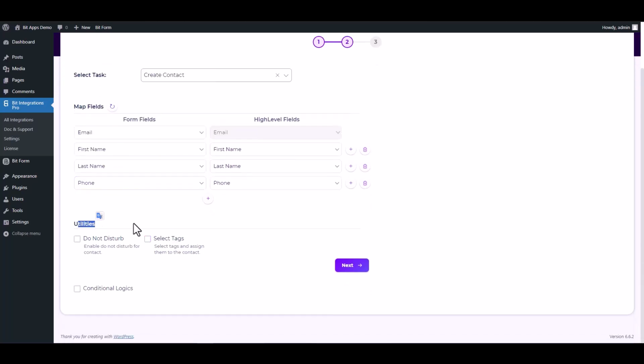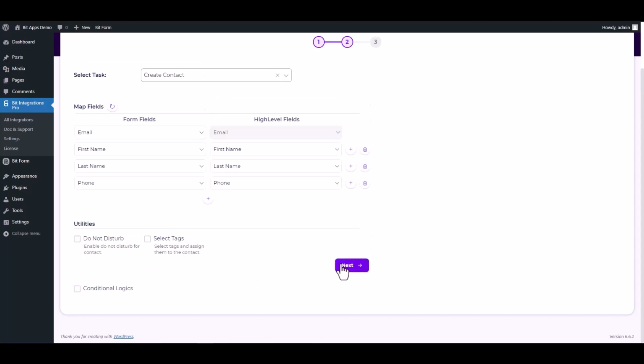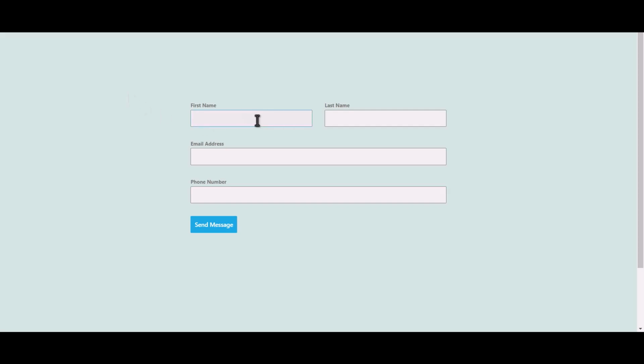Under Utilities, you can get some advanced features. You can also add conditional logic as per your requirement. Next. Finish and save it. Let's submit a form.